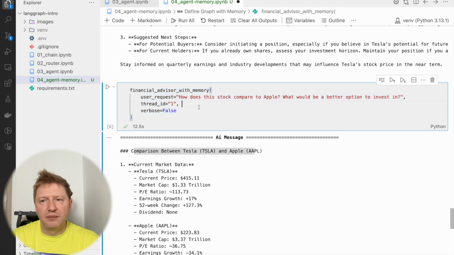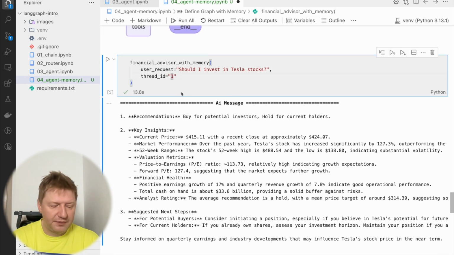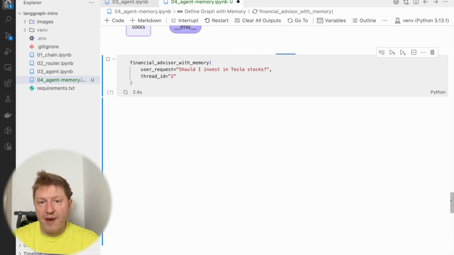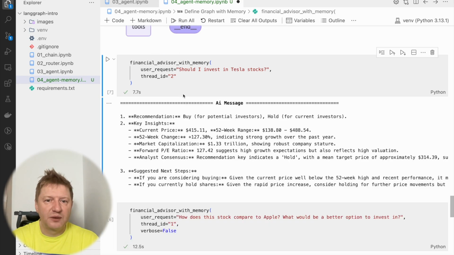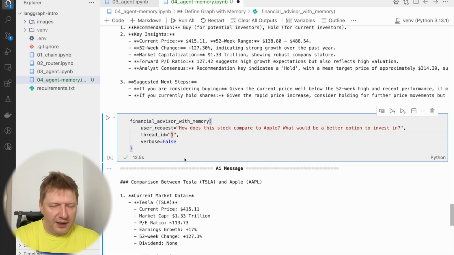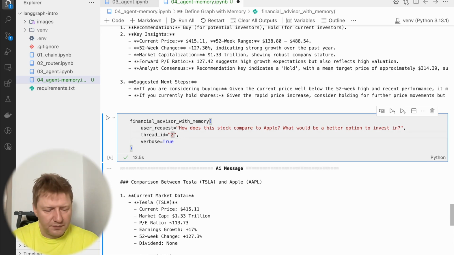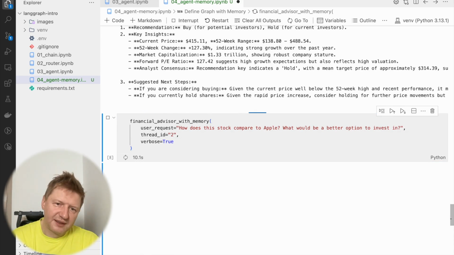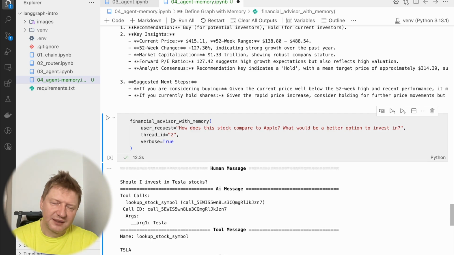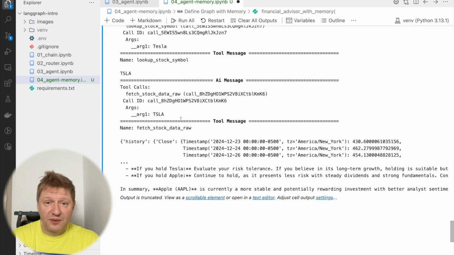And maybe the last thing we have to check here. Let's take a look into the details. What we're doing here, we define a new thread to start from a clean page. We need some memory in our agent, so it knows about reasoning. And this is thread number 2, and here we are saying, okay, please be verbose. And I'm running it. 10 seconds. All right, it's here, and it's quite different this time.